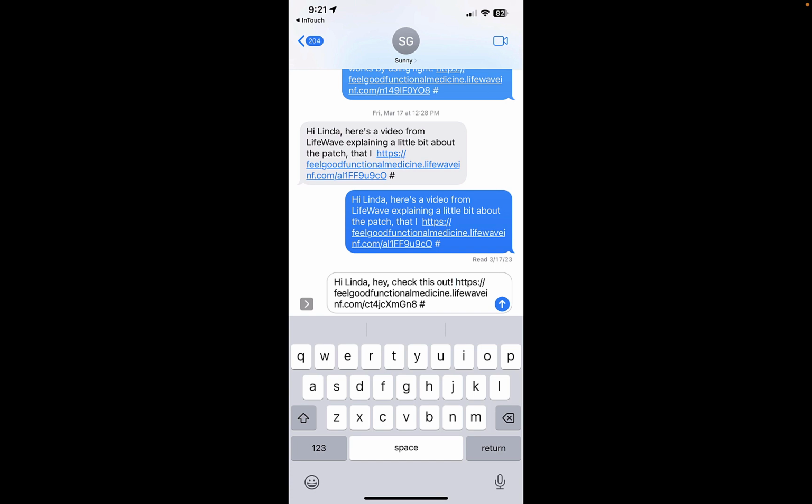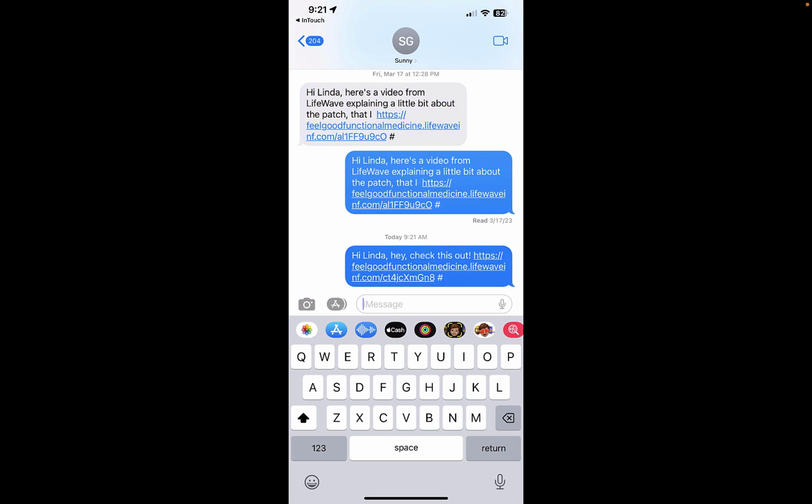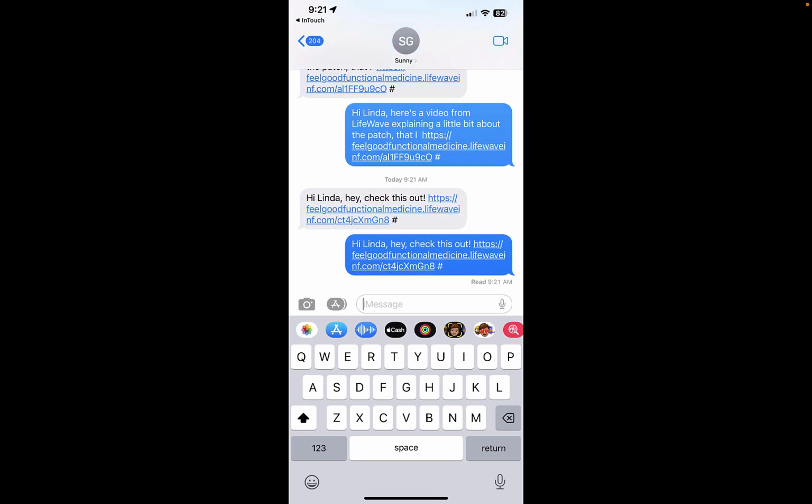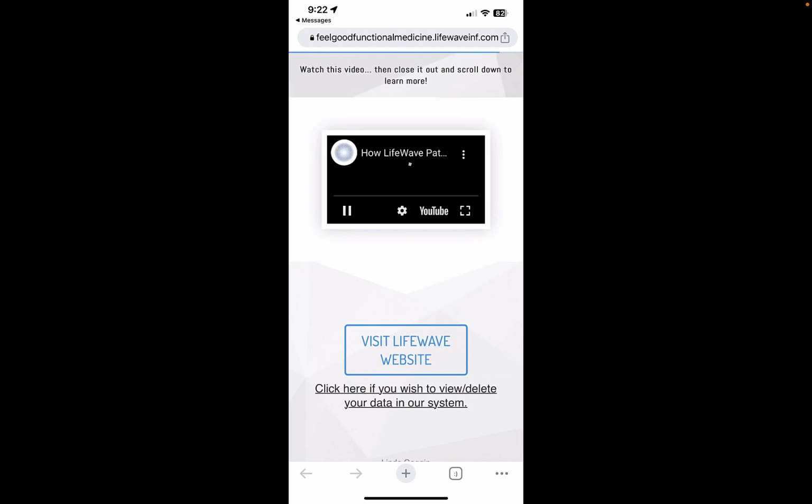And so now when I send it, what will happen, I'm going to tap on that. So I'm actually starting to watch it, okay? You'll see in just a second that it's going to pop up, famous last words. And this is what it looks like for them. So they see this and they have this button, visit Lifewave website. That'll take them to your Lifewave website. So there's the video, I'm watching it, okay?